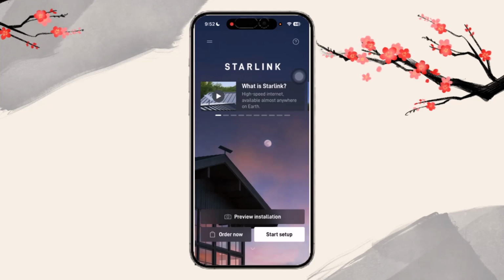And another fix is to update the Starlink app to the latest version from the App Store. If you're still getting the error, restart your phone and then try again. So those are some of the best ways to fix the Starlink Unreachable error.